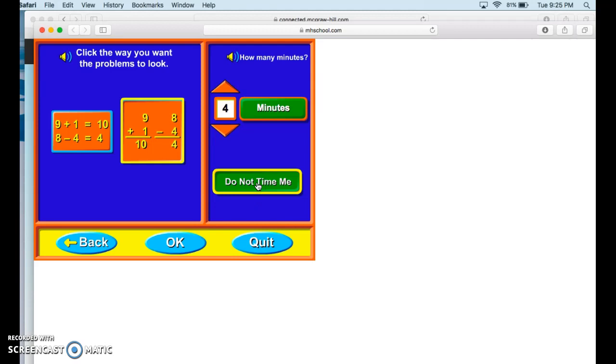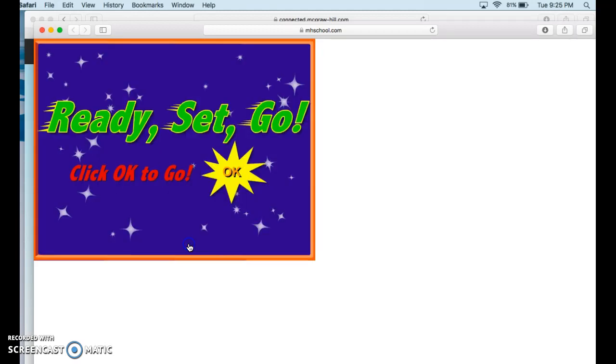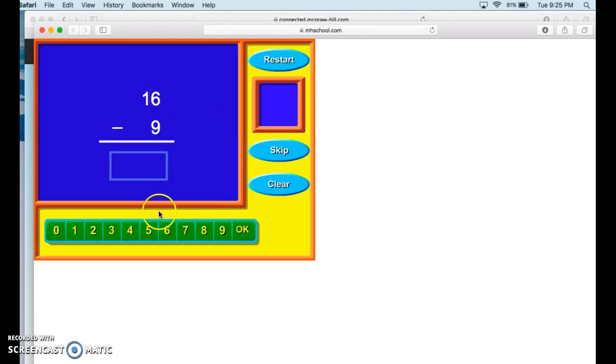For this sake, I'm just going to hit do not time me, and then I hit OK. You will need to complete 30 problems. Click OK to go. So then students can click OK. Ready, set, go. Now, when they type in this problem, they'll put their answer right here.